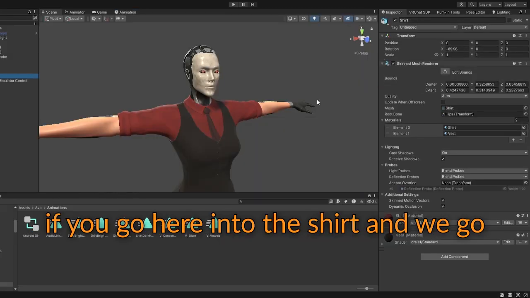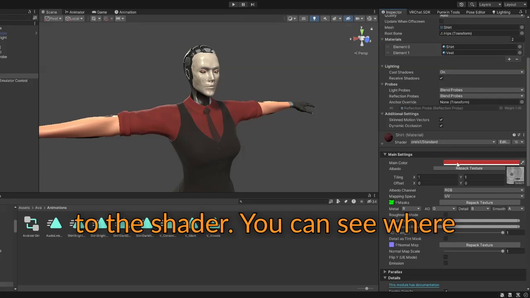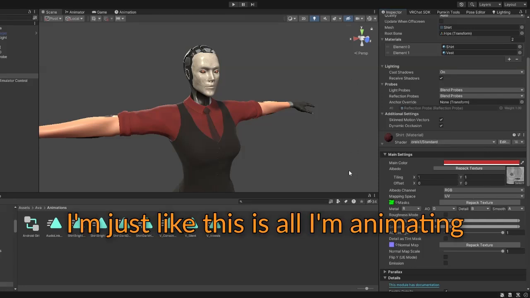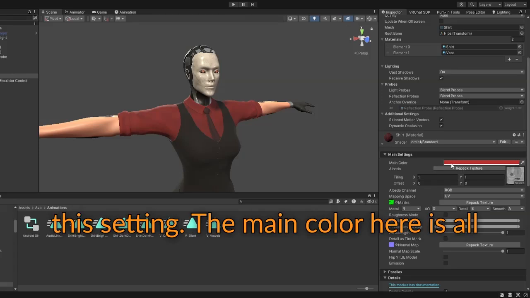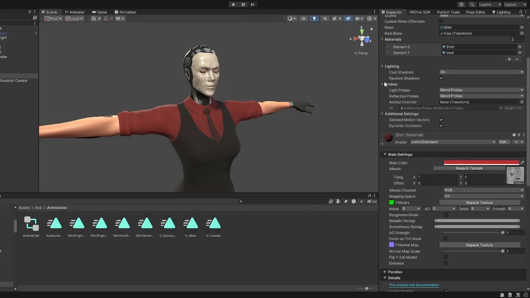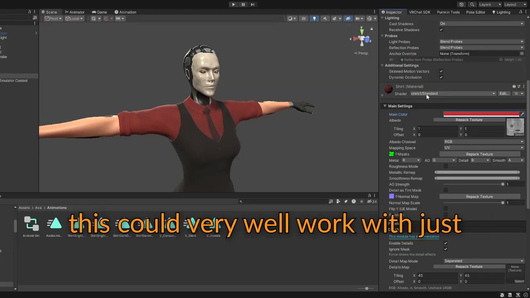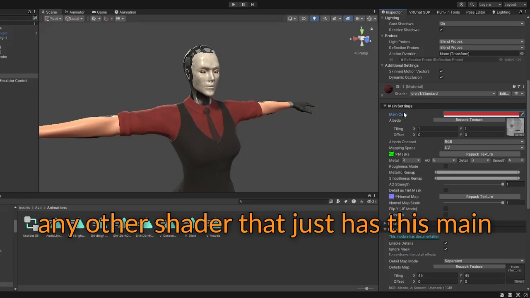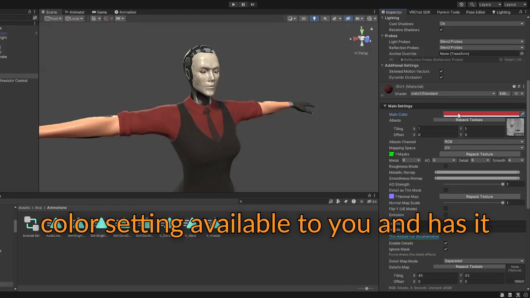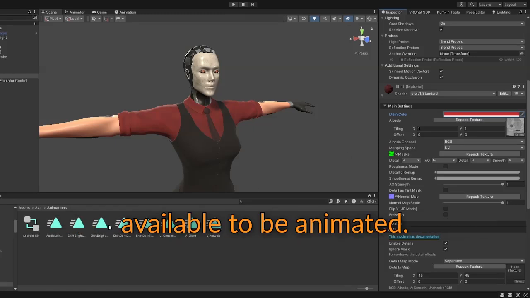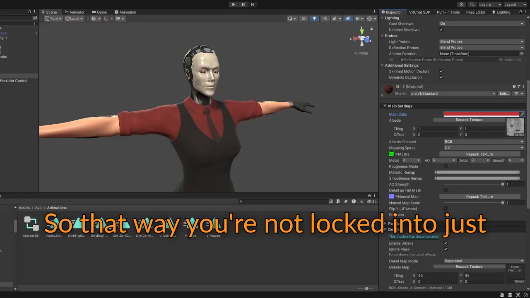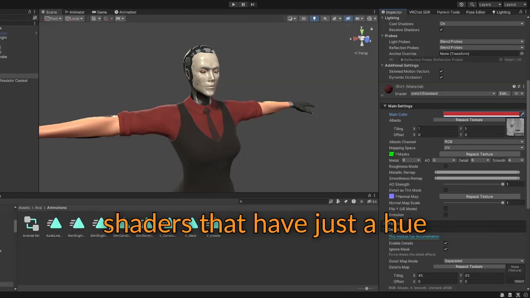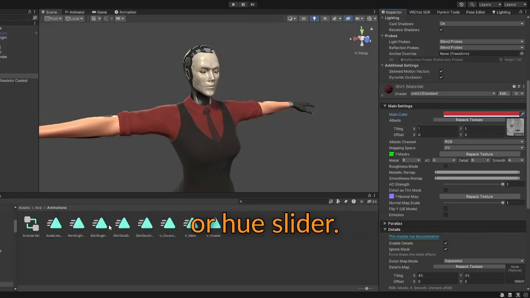and curving it using curves here. So if we go here into the shirt and we go to the shader, you can see this is all I'm animating. This setting, the main color here, is all I'm animating. And I'm using Poiyomi standard here, but this could very well work with just standard or with any other shader that just has this main color setting available to you and has it available to be animated. So that way you're not locked into just shaders that have just a hue or hue slider.